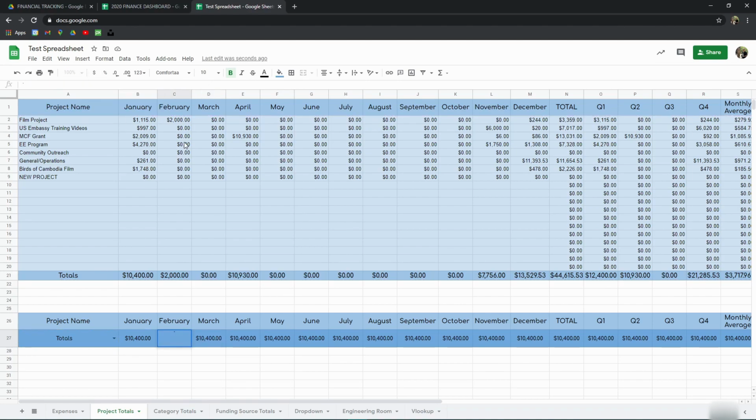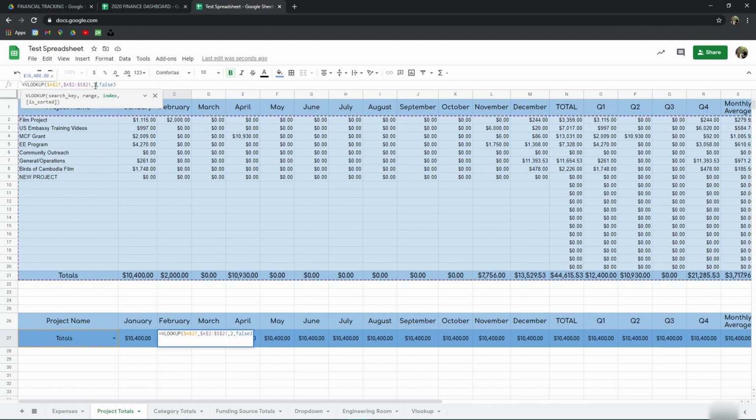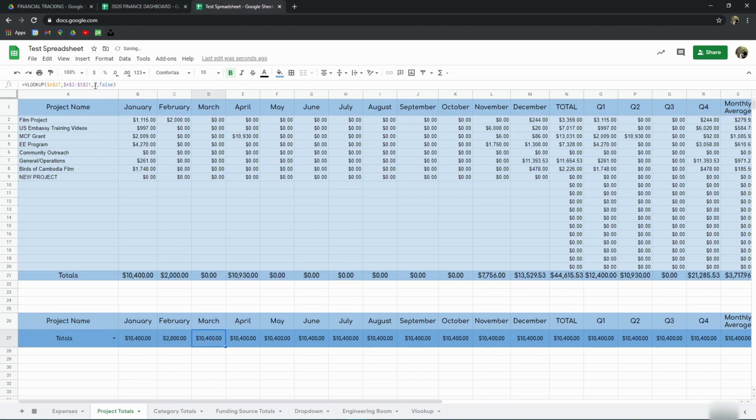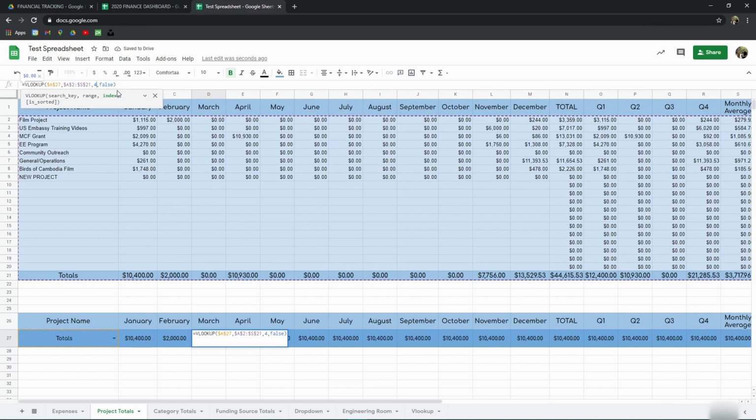Don't be confused. We're not doing the same thing that we did last time where we're changing this number to represent the month, right? That was searching a different column for the actual month number. In this case, we're actually changing the returned column number. So February is going to be column number 3, March will be column number 4, and so on.